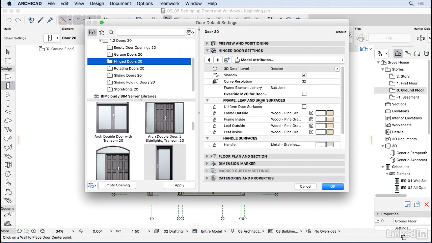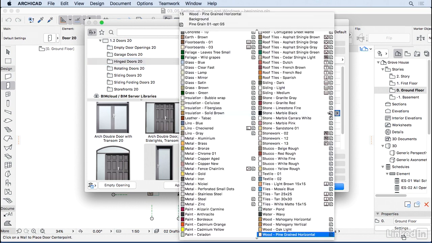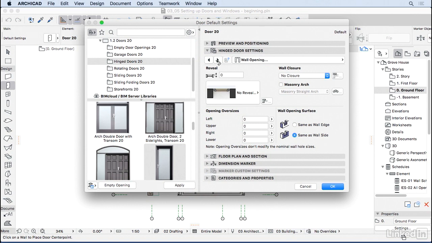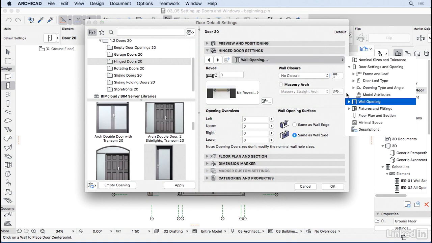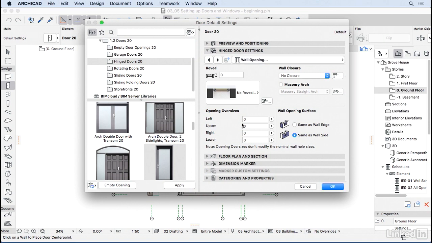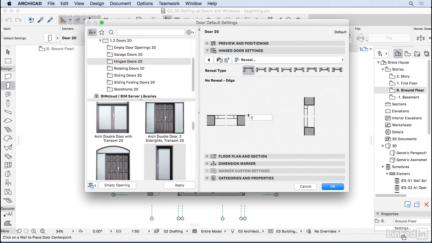And here is where you change the attributes of the door. For instance, if I want to change the surface of the door, I could choose a different kind of wood or a different color for the door. We don't really need to change that right now. Then moving forward, we also have another big topic, wall opening. So I'm just going to ignore this summary again and go ahead into detail.